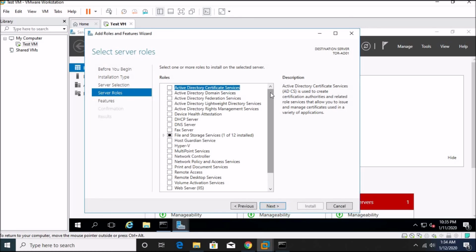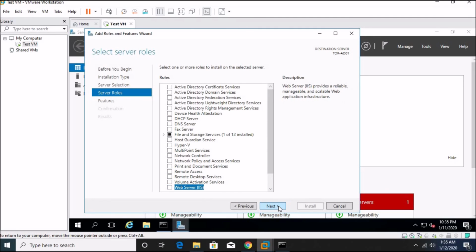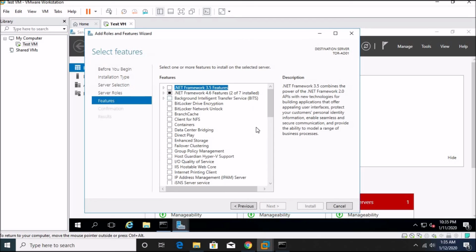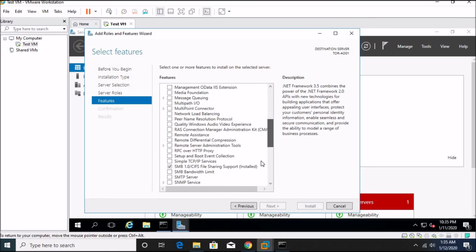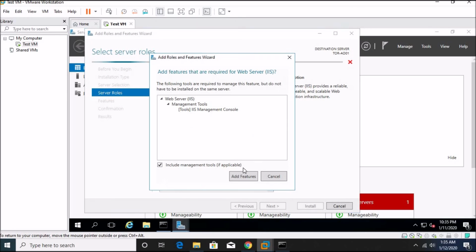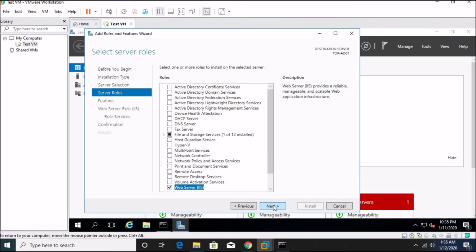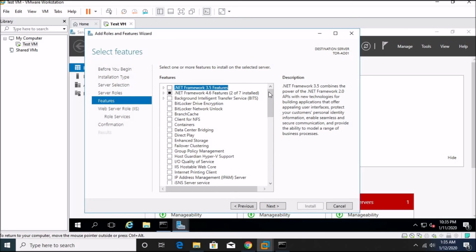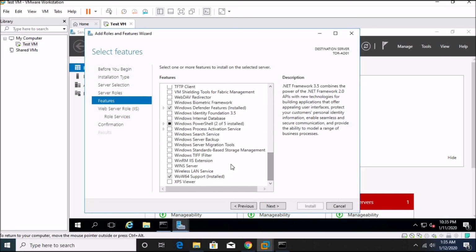You can see we have all those roles here, like Active Directory Certificate Services, DHCP Server, DNS, or IIS Web Server. We'll select next, and then we have all the features that we can add. For example, if we are going to be adding IIS, it needs some features that it cannot work without. So we'll select Add Features, and if we go next, you can see we have a lot of features that we can add here.